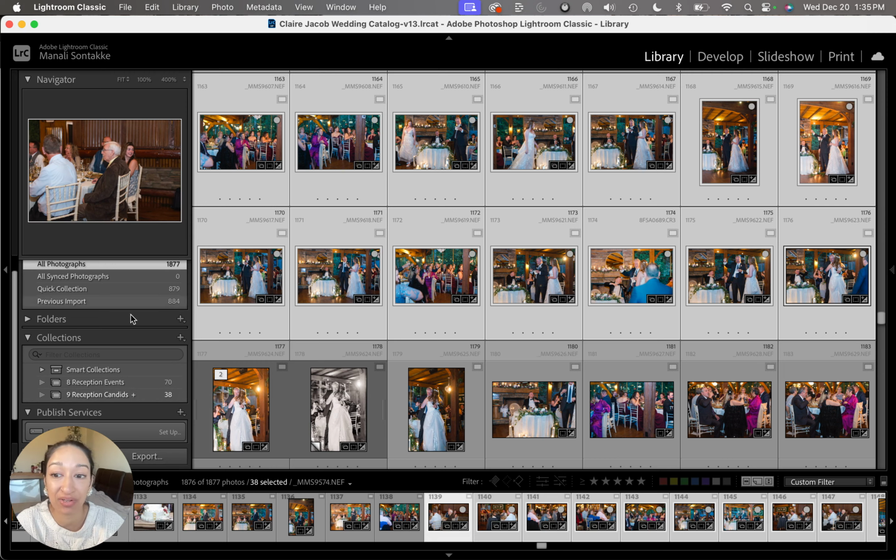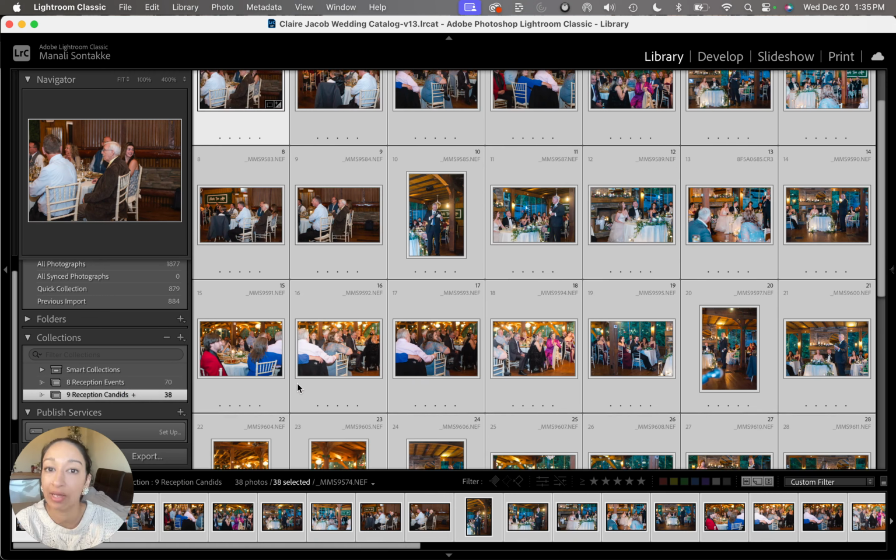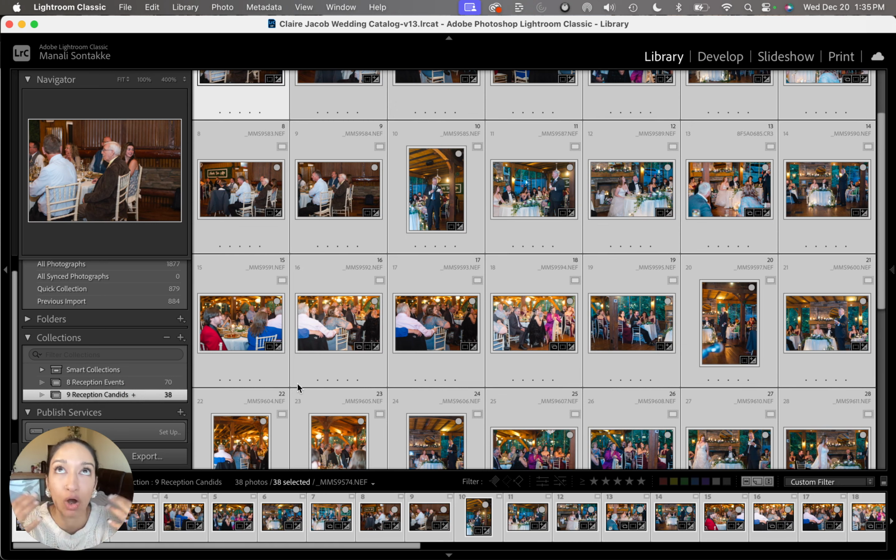And then it'll go ahead and add it into your target collection. So that is how you can sort them into collections, and that way when you're editing, you don't have to think about, oh, I have 884 images to edit today. You can say, okay, today I just want to finish all of the reception candids and all of the reception event photos that I'm going to focus on within this hour that I'm working.